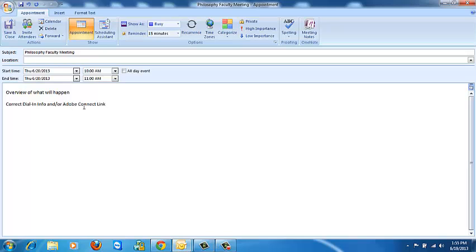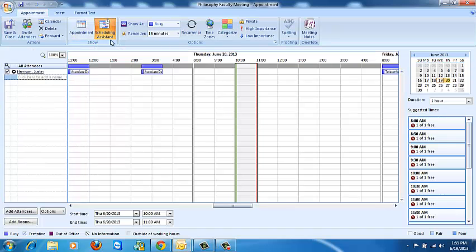The next thing I need to do is, if this is just a singular event, then I go to Scheduling Assistant. And again, we're not meeting with anyone. We don't need a room. We don't need to reserve a room. And it's not a recurring meeting. So the next thing I do is I invite attendees.